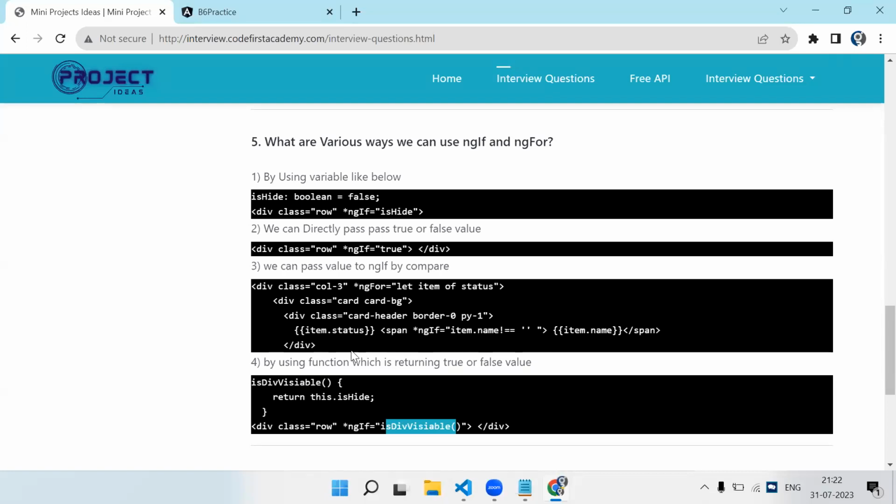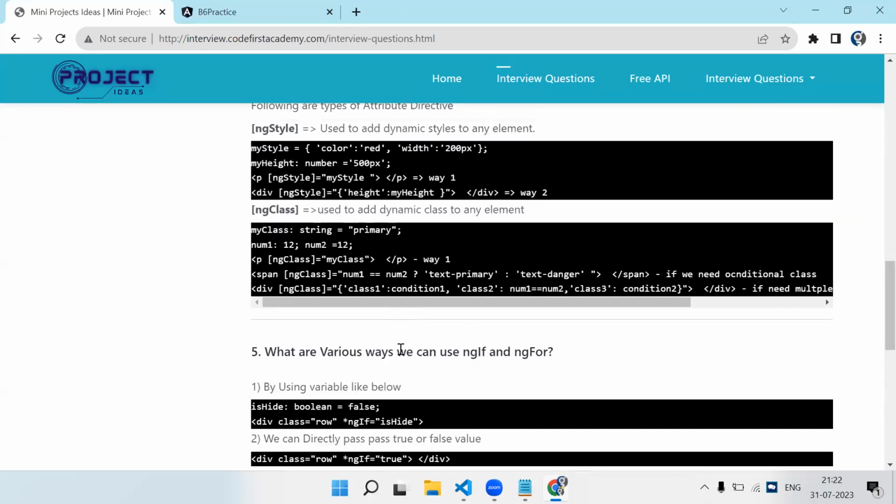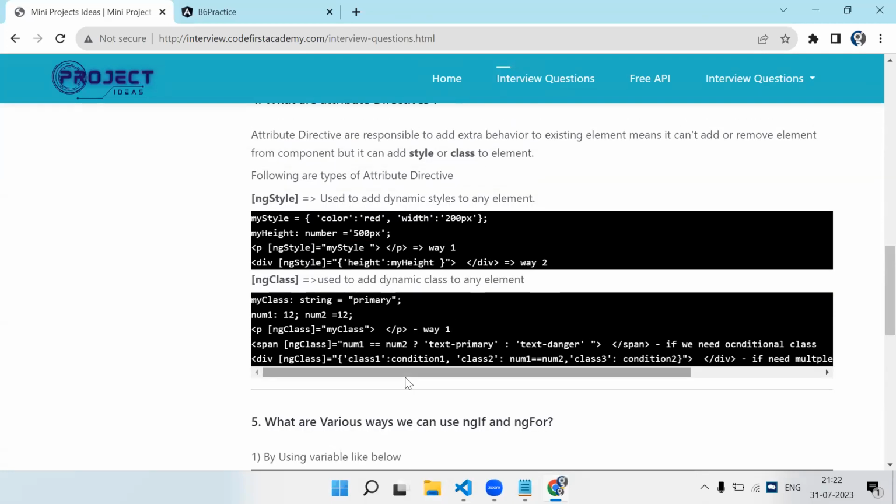There are some scenarios where you cannot create a variable and use it in the ngIf, and you need to do some calculation or computation, and then return true or false. In that scenario, you can create a function, do your operation in it, return true or false based on the result, and use that function over here, right? So these are the various ways we can use directives in the HTML.